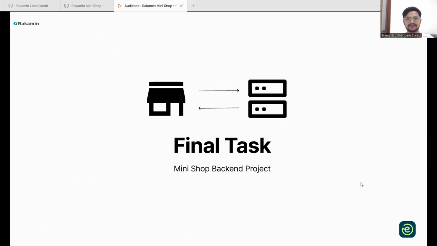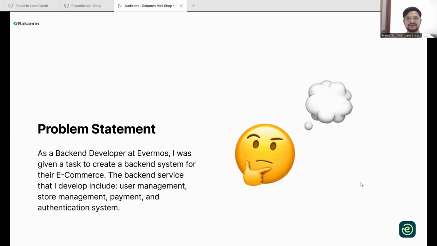Okay, so the final task. As a backend developer at Evermos, I was given a task to create a backend system for their e-commerce. The backend service that I developed includes a user management system where you can change your name and your password. I also developed store management where you can store products and change your store name, a payment system, and also the most important one in backend development, which is the authentication system.